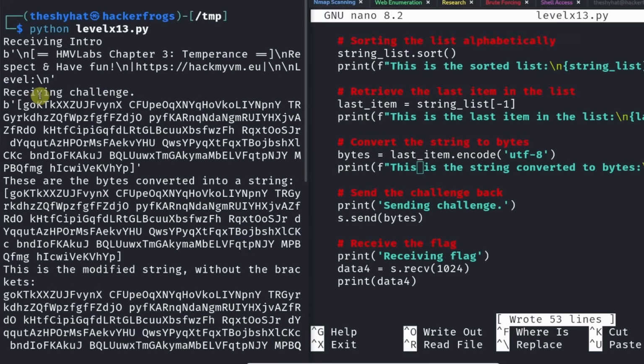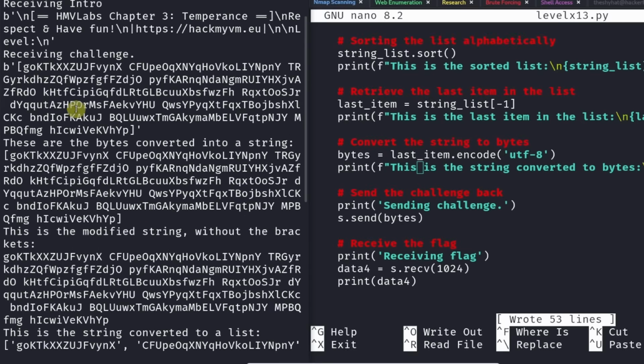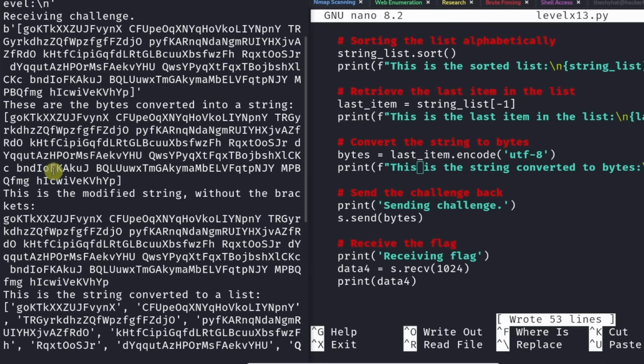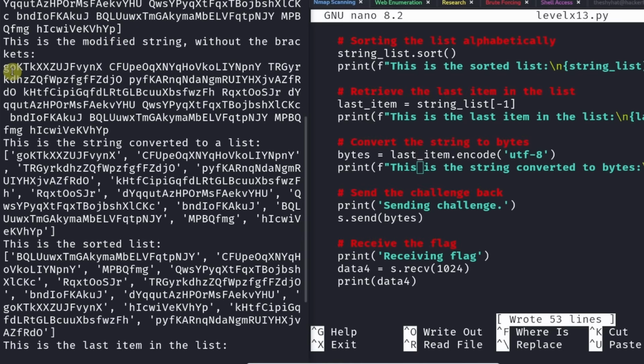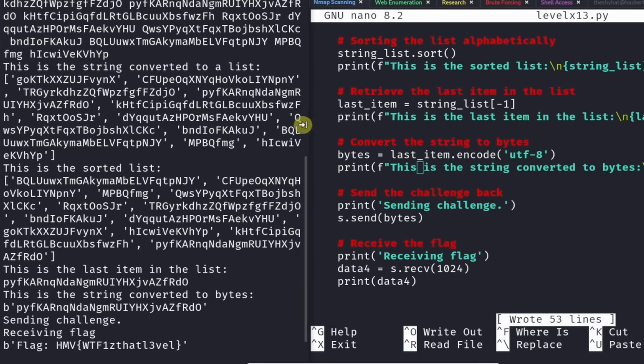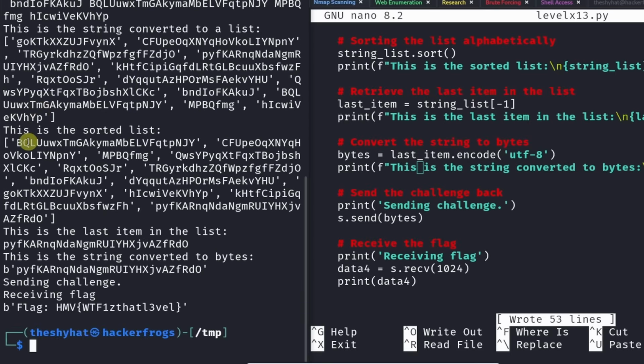What did we do? We received some information in the form of bytes. We converted those bytes into a string so that we could work with it over here. Then we modified the string so that it didn't include these brackets because they didn't want us to send back the brackets. And we did that, and then we converted the string into a list, and then we sorted the list. We got the last item from the list. We converted the string into bytes, and then we sent those bytes back to the server and received the flag, which is this.